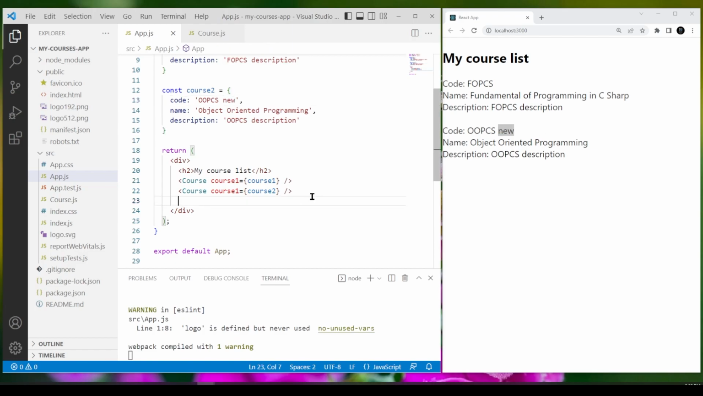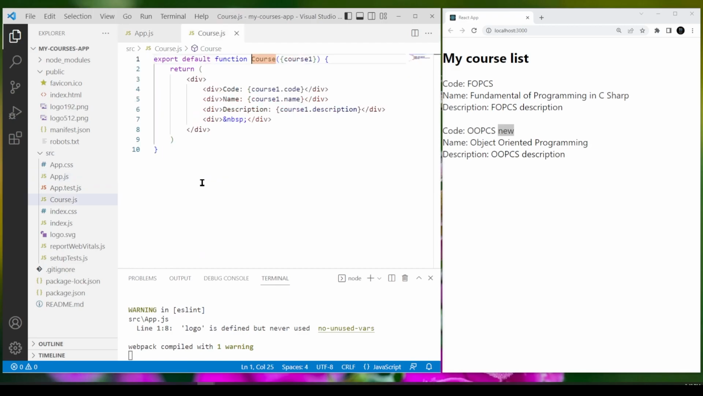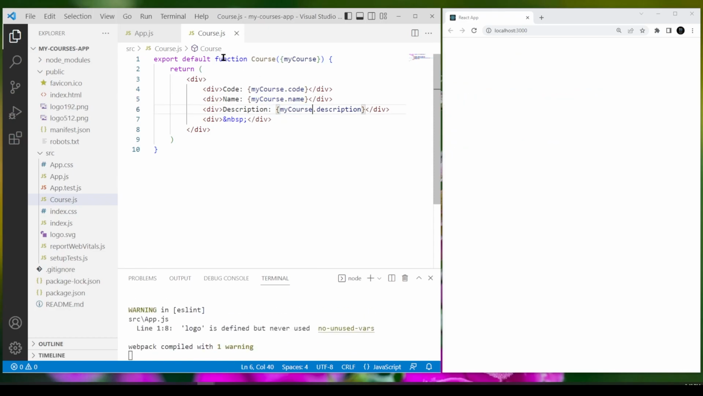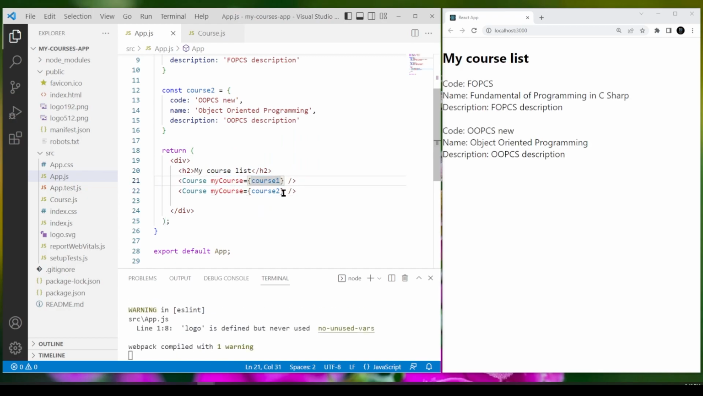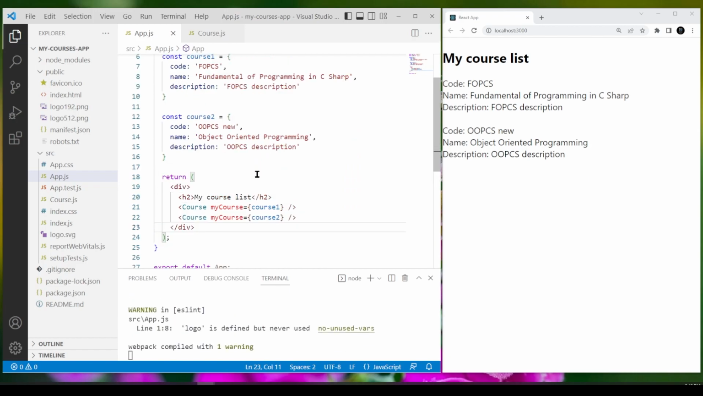Alright, because this one, the parameter's name, is not meaningful anymore, I go here to refactor, and I change this one to course or my course. So I change this one to my course, so this is the input. And after that, this one I send the data with the my course. At the beginning is course 1 and the second one is course 2. We have created a simple application using the React JS component.